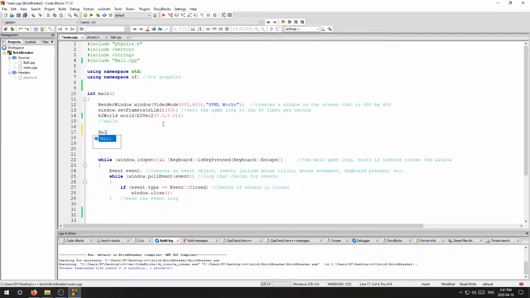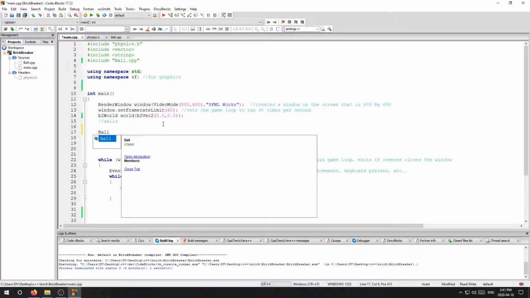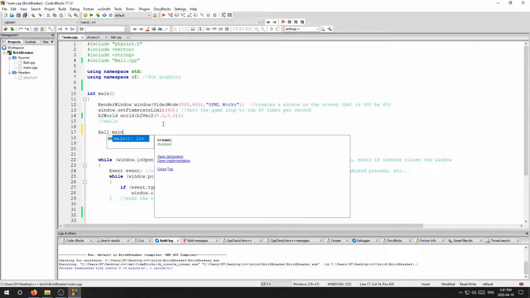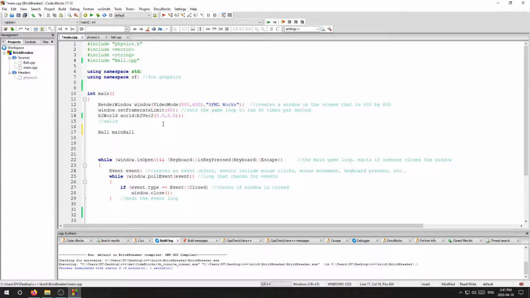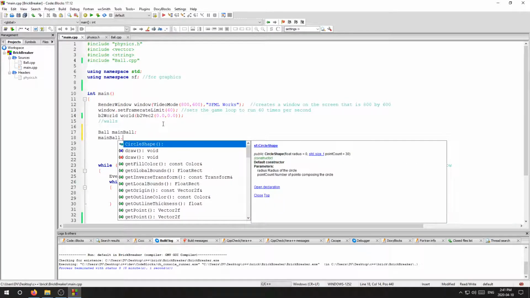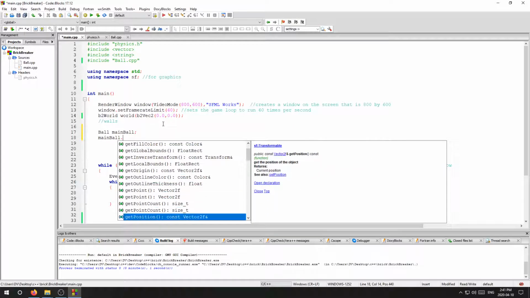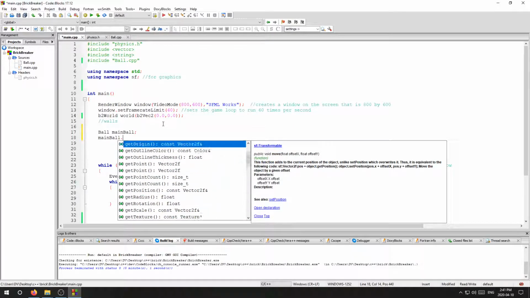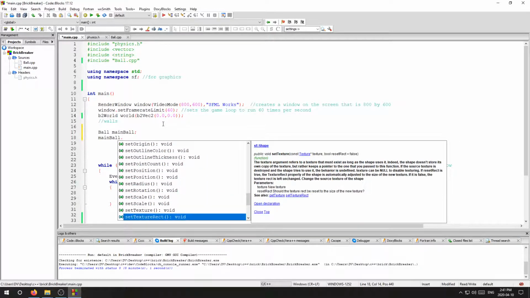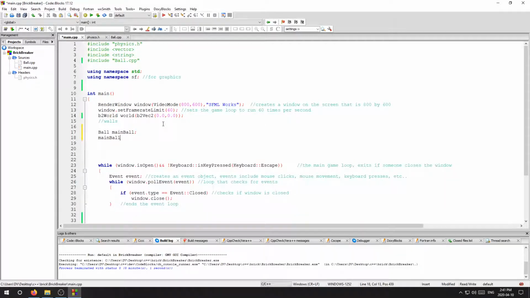Watch what happens now. I can make my own ball variable or structure here, and I can give it any name I want. You know, Fred. I'm going to call it main ball or something like that. Hit semicolon, and now when I hit main ball and hit dot, you can see that any function or any variable that belongs to circle shape now belongs to my ball as well. So that's cool.